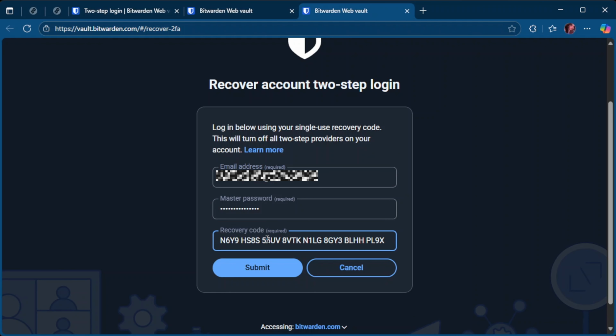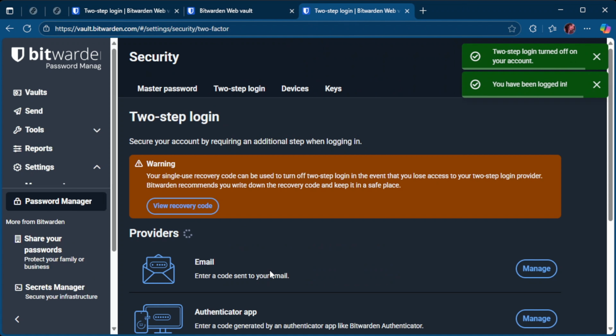And that's all there is to it. You've successfully recovered and used Bitwarden recovery codes. Remember, security is paramount, so always ensure your recovery codes are stored securely.